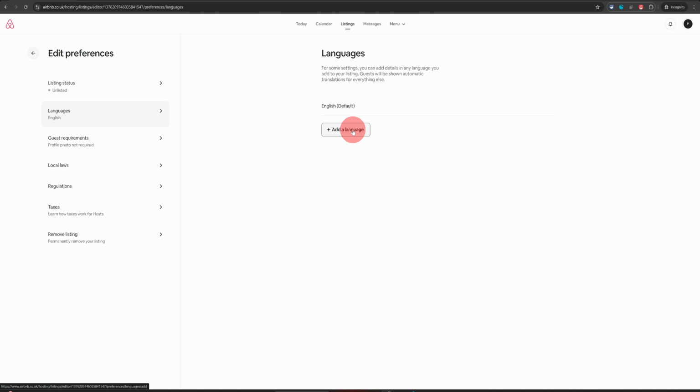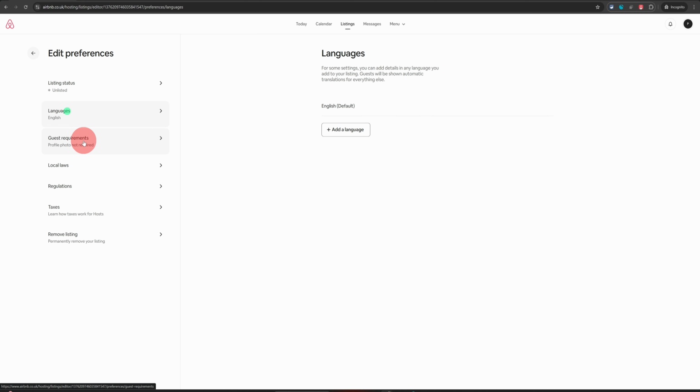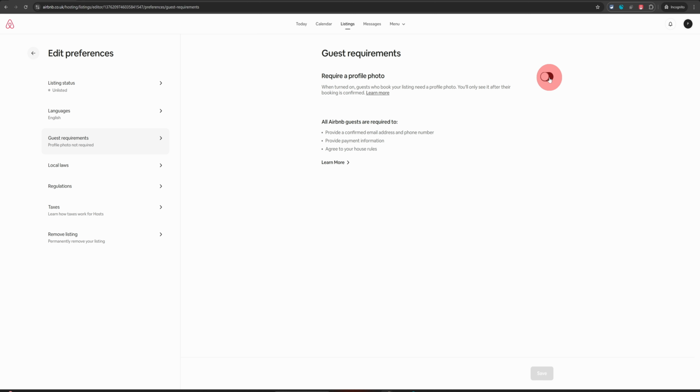You can add a language, and all it does is it will let you add some details in another language of your choice. The third option here is the guest requirements. You can tick this box, and after that, only people who have uploaded a profile photo will be able to book your property.